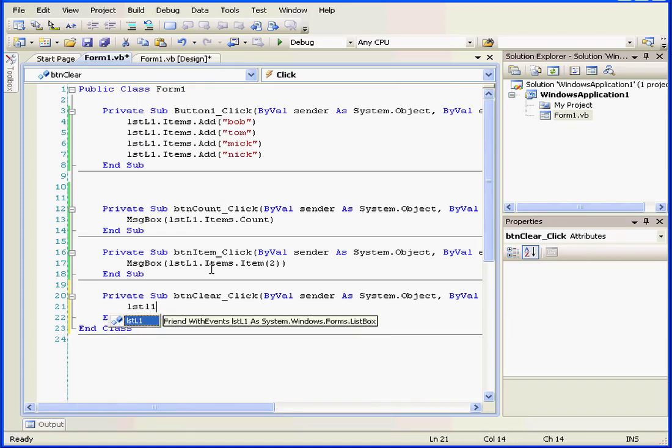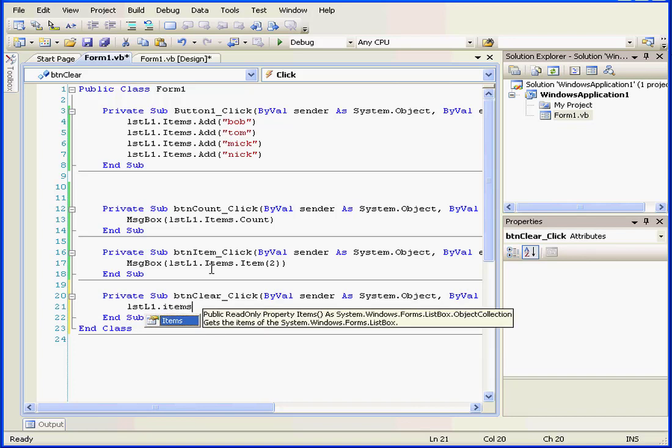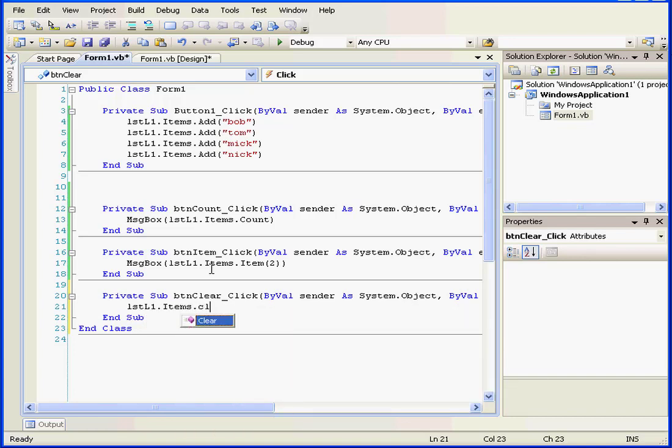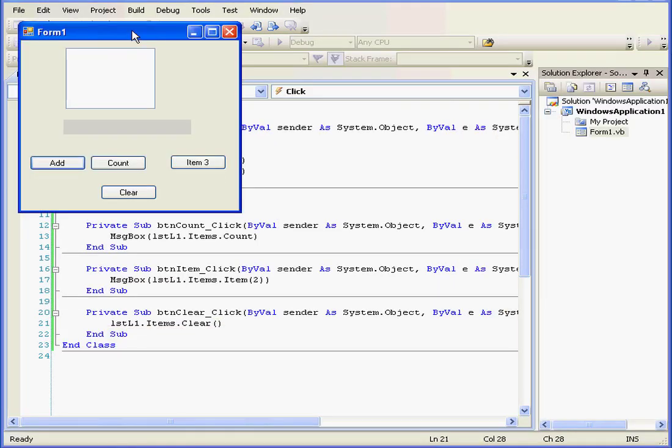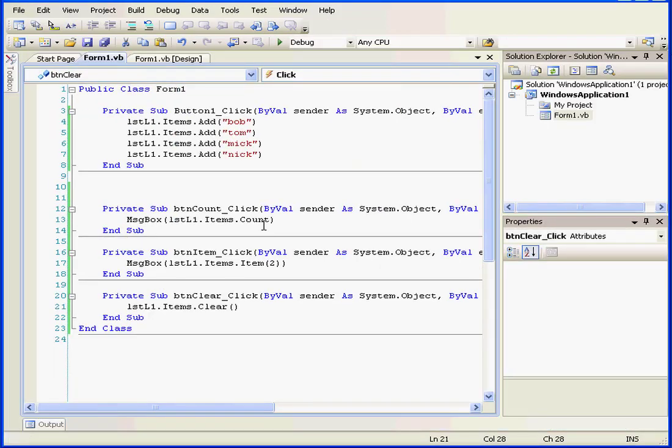Now LST L1, period, items, period, clear, open and close parentheses, and let's run our program again. Initialize the list box, and let's clear it now. We've successfully cleared our list box using the clear method, and this concludes our tutorial about the list box function.